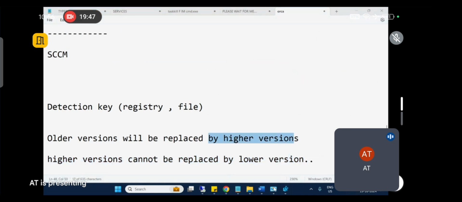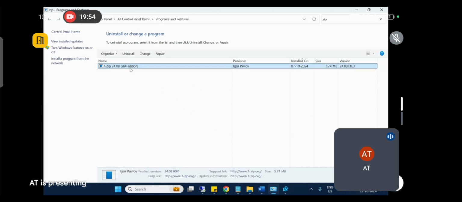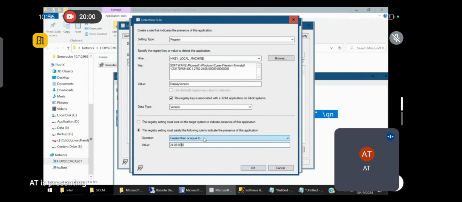If my machine has a higher version than the one you deploy, like if you send the lower version to my machine that has the latest version, you should know that my machine is up to date. In that case what you will do, you will use greater than or equal to.